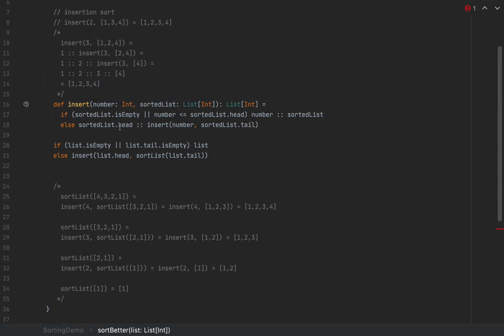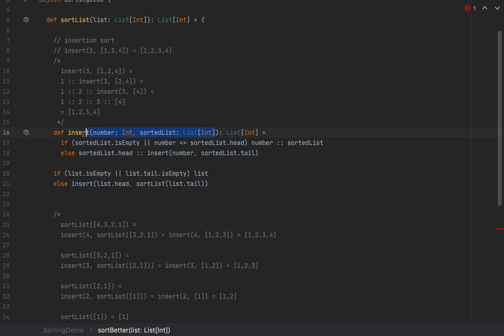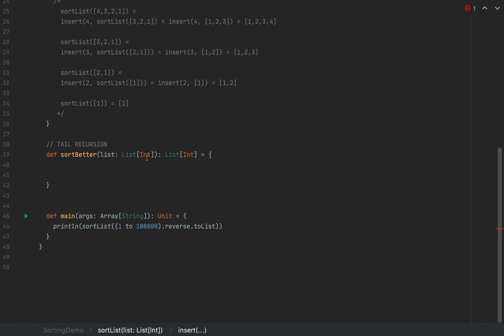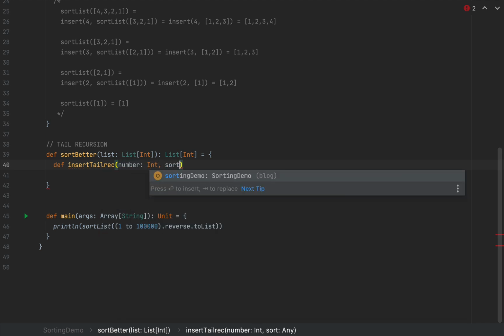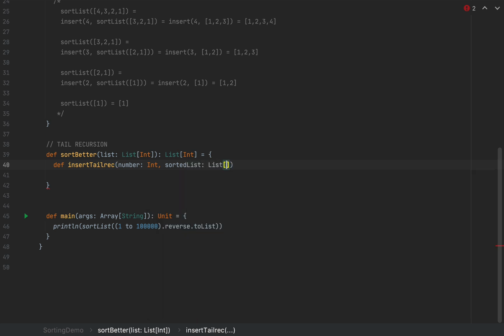Tail recursion will usually involve increasing the number of arguments in your method. So for example, if you have a single recursive call in an expression, you would use that as a third argument. Let me show you how. So I'm going to define a method, let's call this insert tailrec. And I'm going to pass the number as an int, the sorted list as a list of int, and I'm going to store an additional third argument here that we usually call accumulator as a list of int. And finally, we return a list of int as a result.